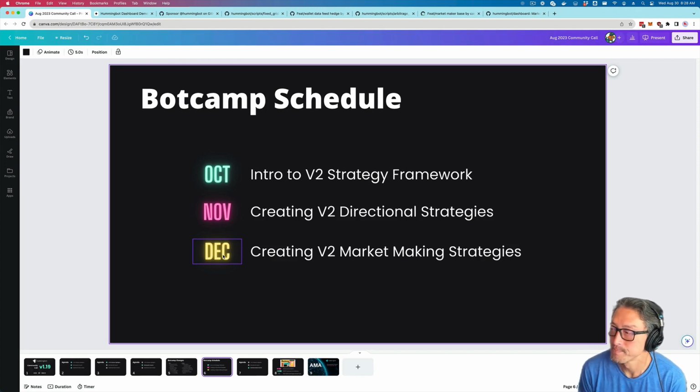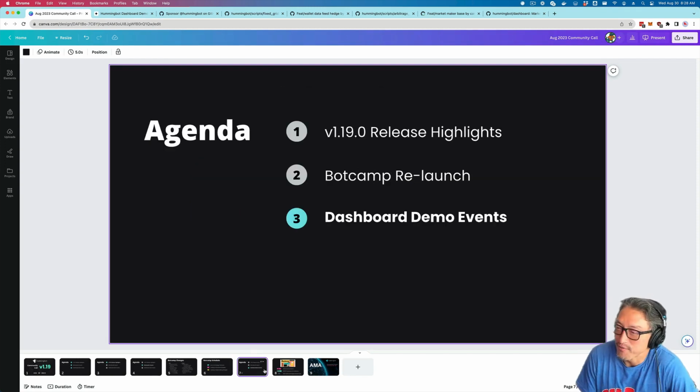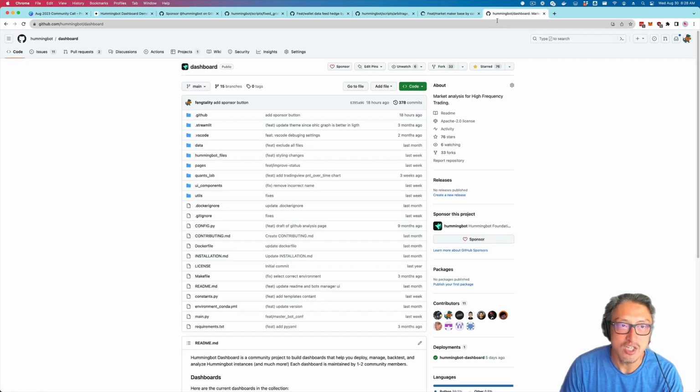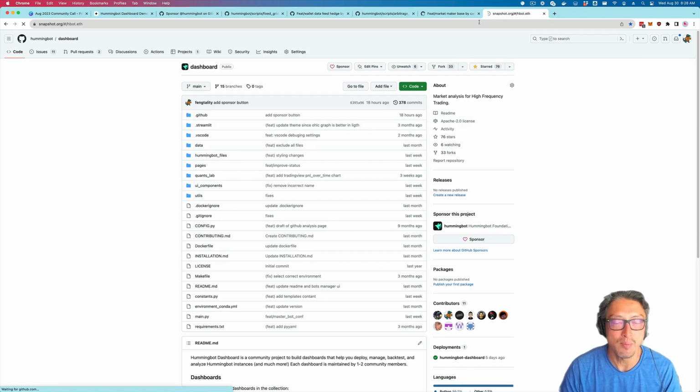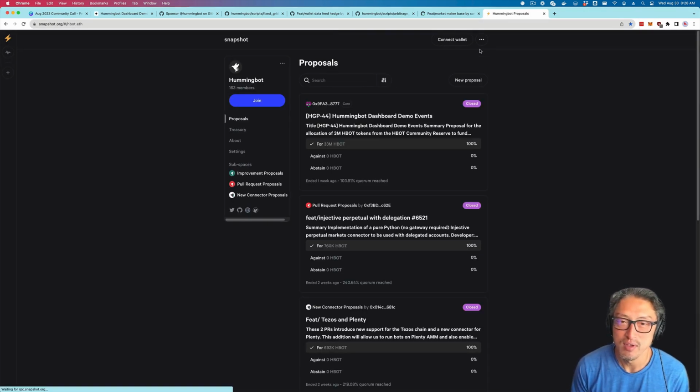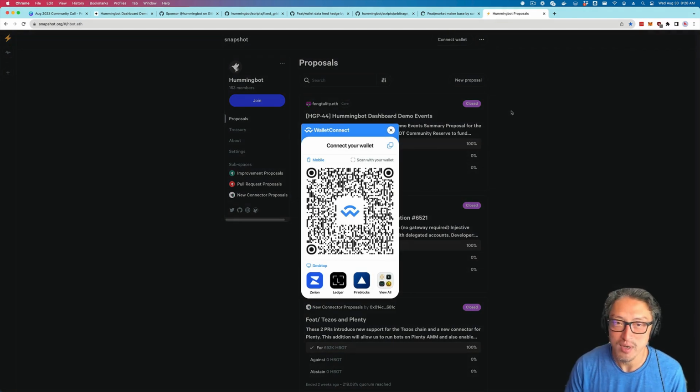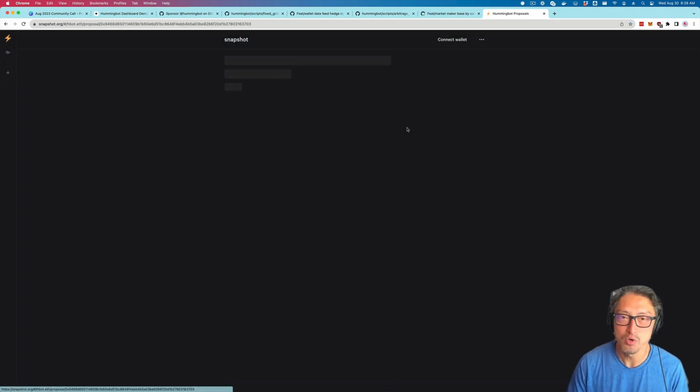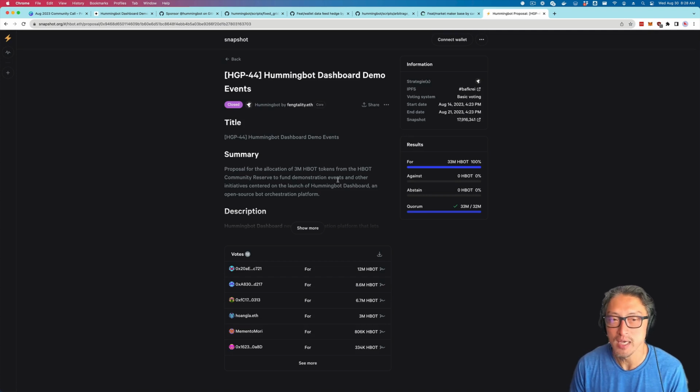Okay, so last topic for today, I want to talk about the dashboard demo events. We did a Snapshot proposal, asking the community to allow us to use some of the HBot tokens for dashboard demo, and that was approved. So we have essentially 3 million HBot tokens to spend.